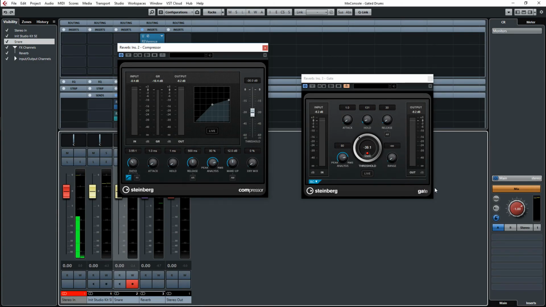In a short video I want to show you how you can make an 80s gated reverb in Cubase using a reverb, a compressor and a gate, like this.